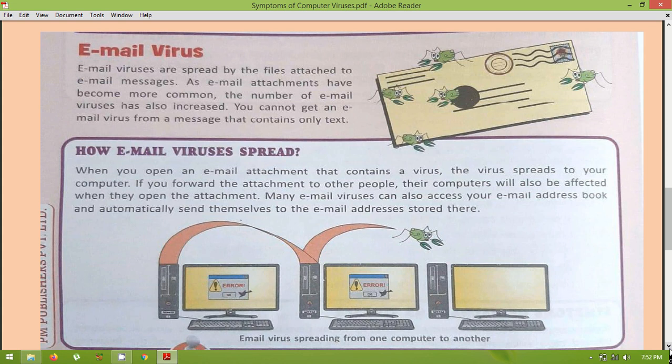It automatically starts spreading in your computer, and suppose by chance you forward that mail to another person. With that attachment the virus may transfer to the other computer as well, when the person receives the mail, downloads the attachment and opens it.